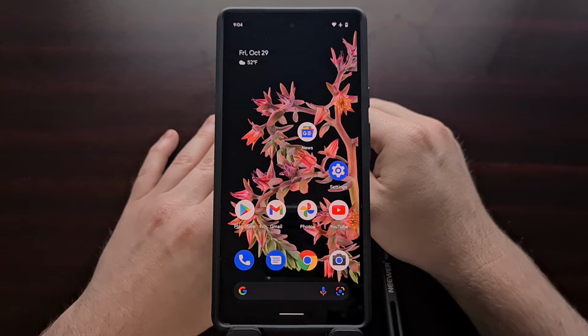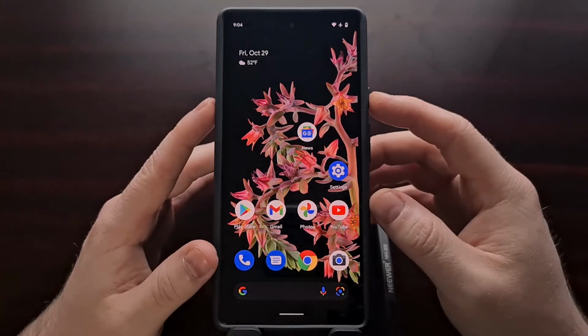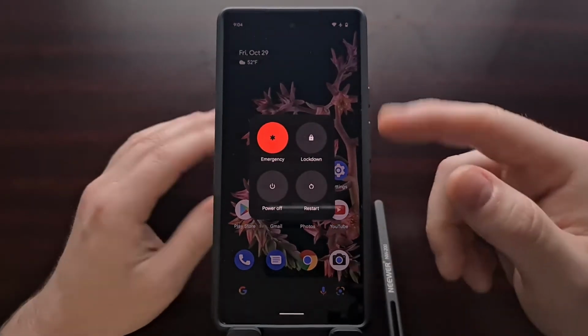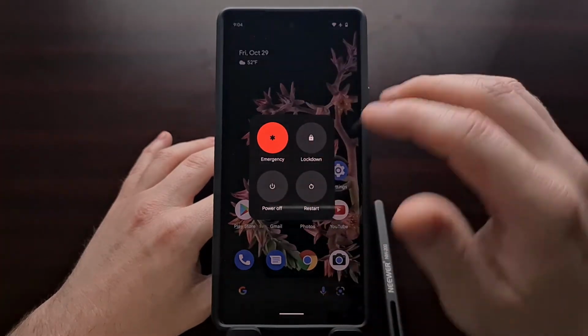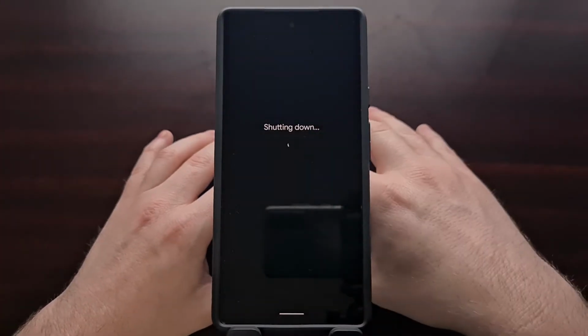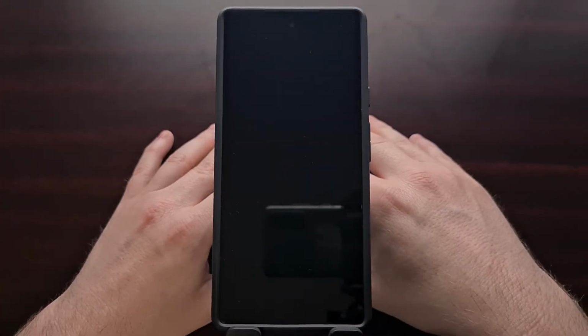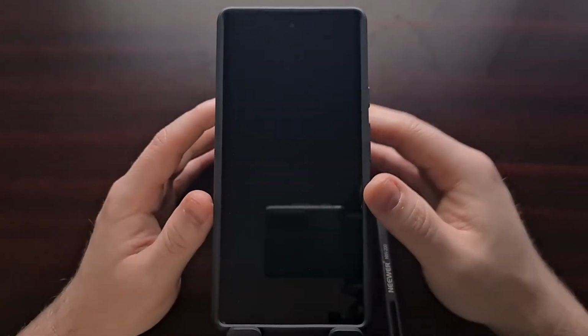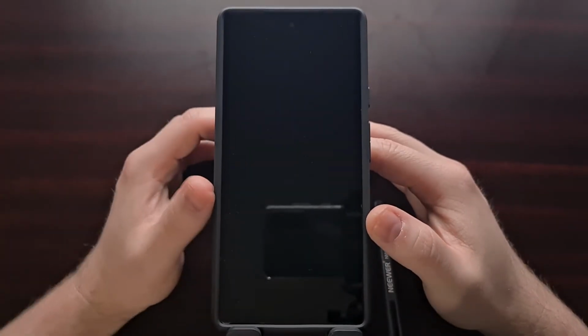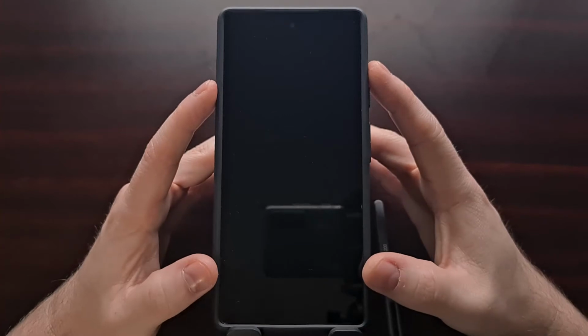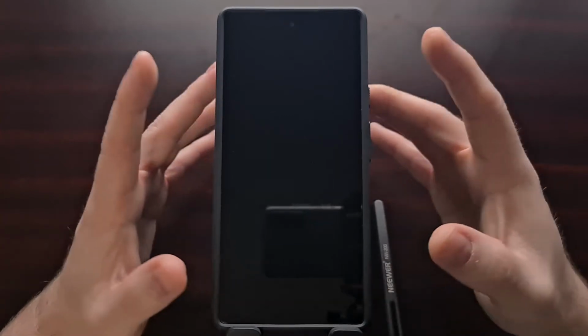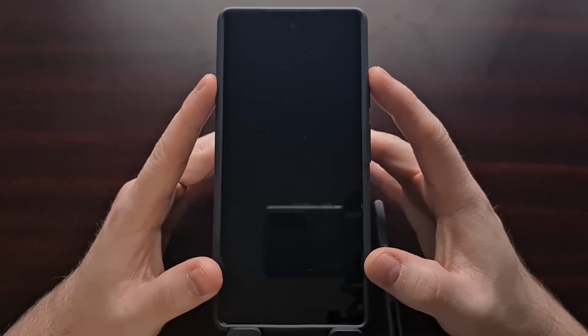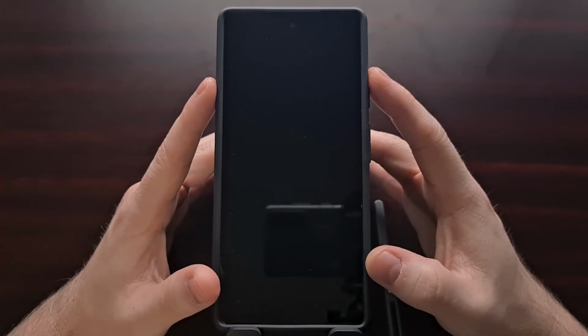We can start this tutorial by powering off the device. So most of you will be booted into Android, so we can bring up the power menu and turn off the phone. And once you power down the Pixel 6 or the Pixel 6 Pro and you see the black screen, wait a few seconds to make sure that the operating system has completely shut down.